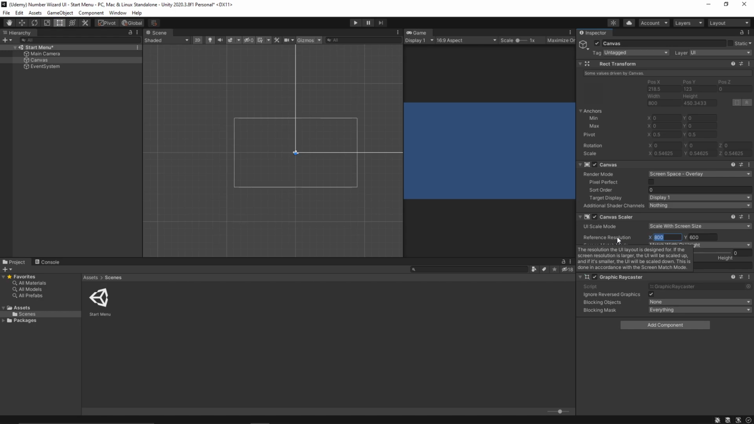The resolution the UI layout is designed for. If the screen resolution is larger, the UI will be scaled up, and if it's smaller, the UI will be scaled down. This is done in accordance with the screen match mode. So I guess it references that our game is trying to be 1920 by 1080, so it's going to try to keep that aspect ratio within the screen, I guess.